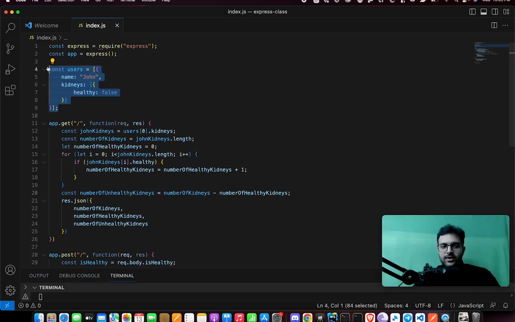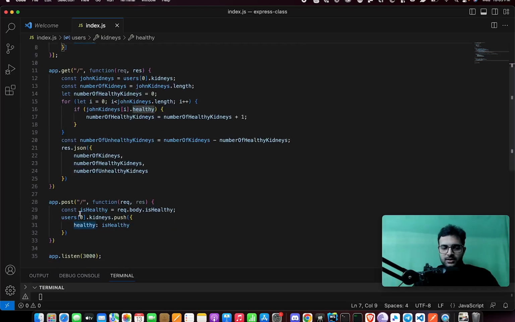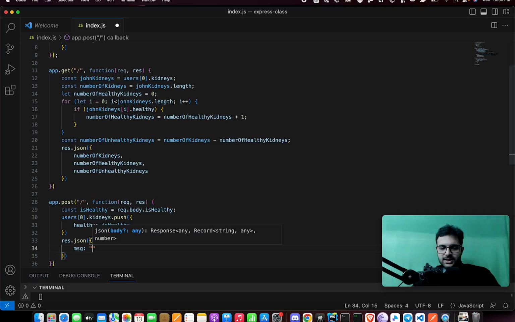This is a global variable that I'm changing. This is like a mini database, a place where I can store my data. I am storing my data here and slowly adding and removing kidneys from here. This logic specifically just pushes a new kidney. Cool. Let's return back, res.json, a message that says done.